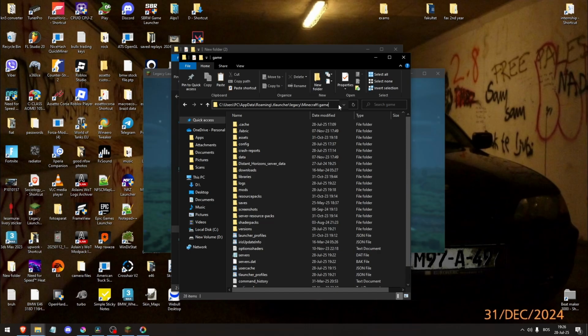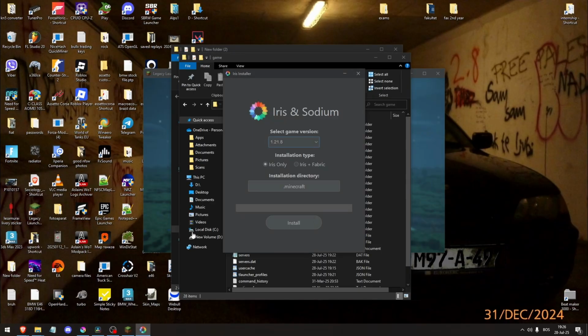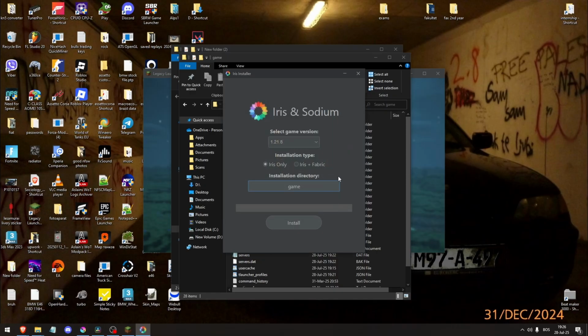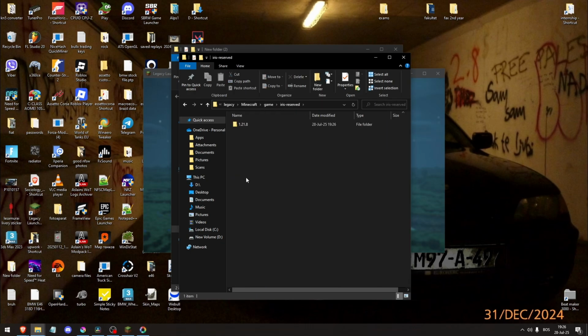What you want to do is double click here, Control A to select all, Control C to copy, then head over to the Iris installer, click the installation directory, in the folder name, paste the path that we copied and click open and simply install. Now you should see Iris reserved here, 1.21.8.